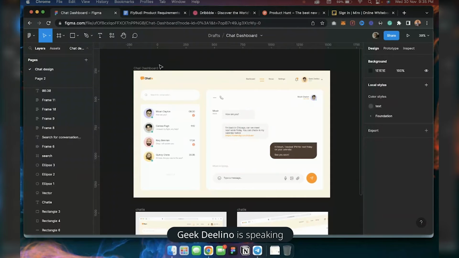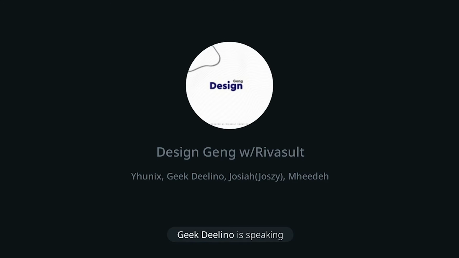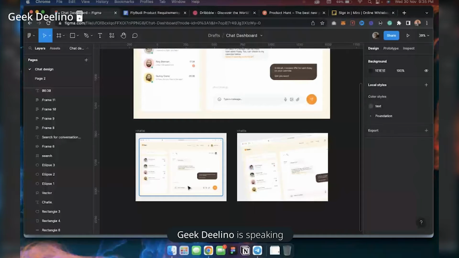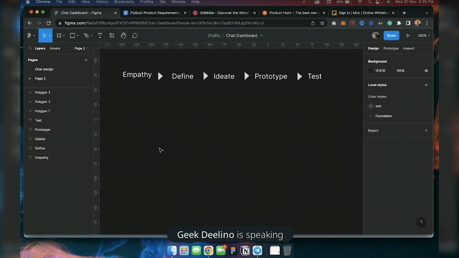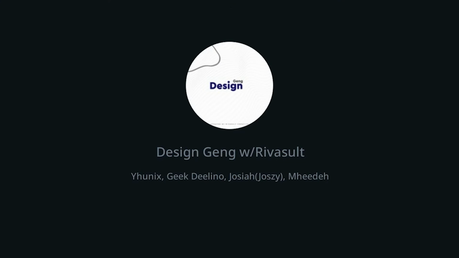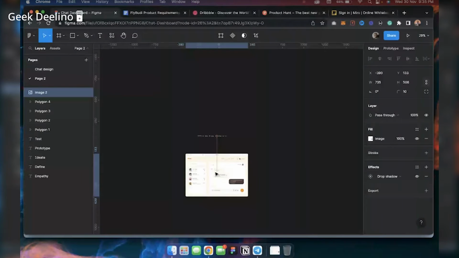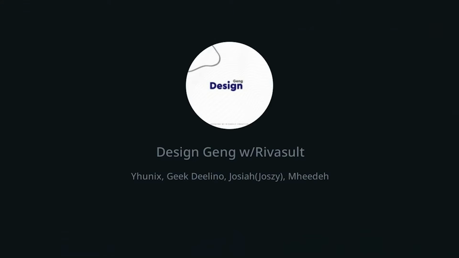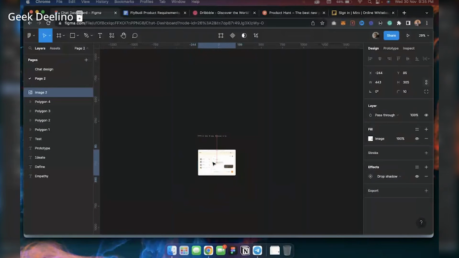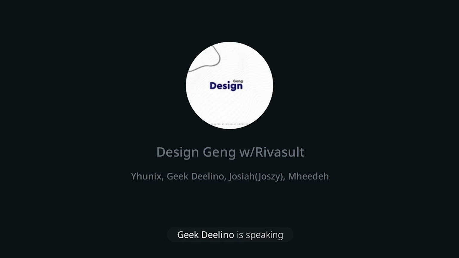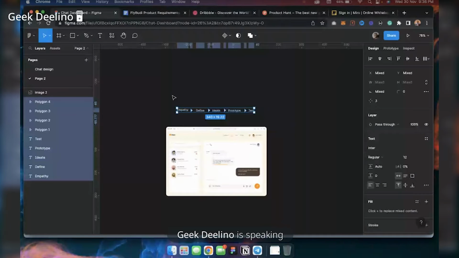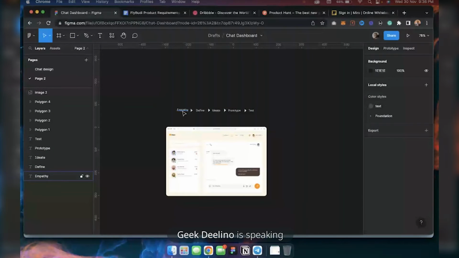Alright, so maybe what I'll do is I'll just copy this and we go to a new page. So I'll show you how, let's say we've done our sketch. Let's say we've completed our UX process, where we've empathized with the user, defined, ideated, prototyped, and tested the whole design, and we want to go ahead and give them a solution.